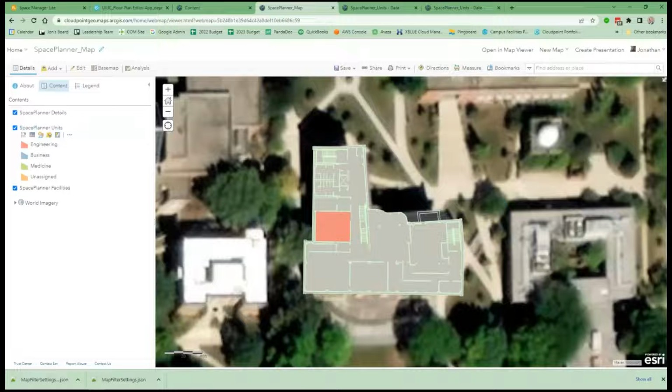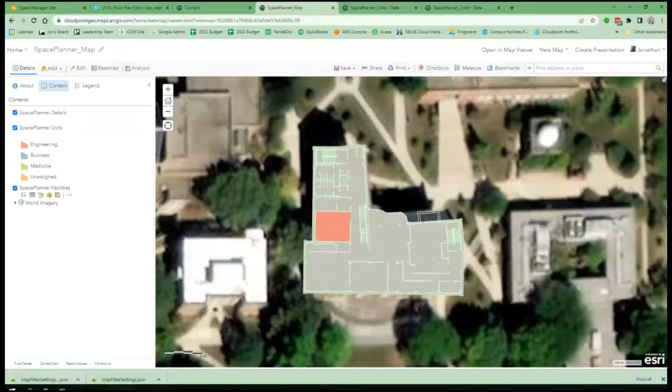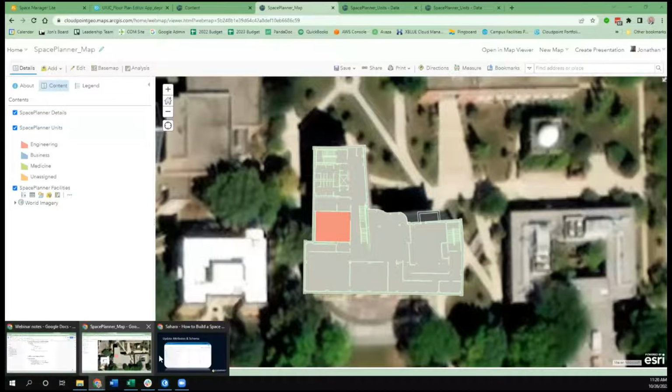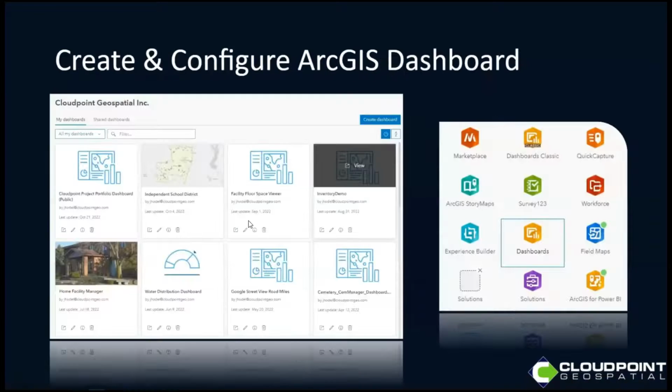Okay, and now what I want to do, moving on to our next section, go back to our slides so we can kind of regroup, see where we're at. So the next step, what we want to do is create and configure an ArcGIS dashboard. This functionality is available just by having an ArcGIS Online organizational account.